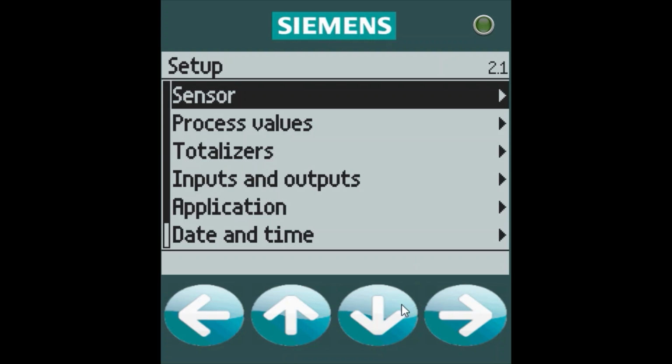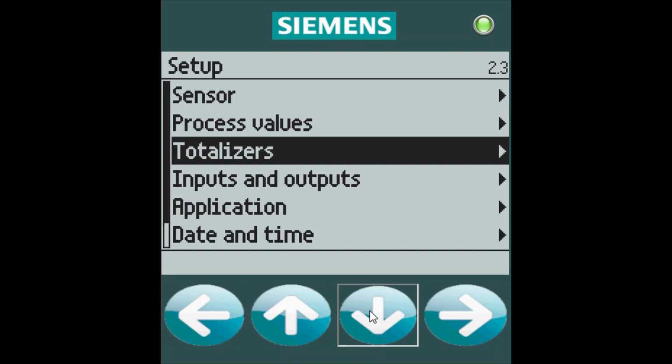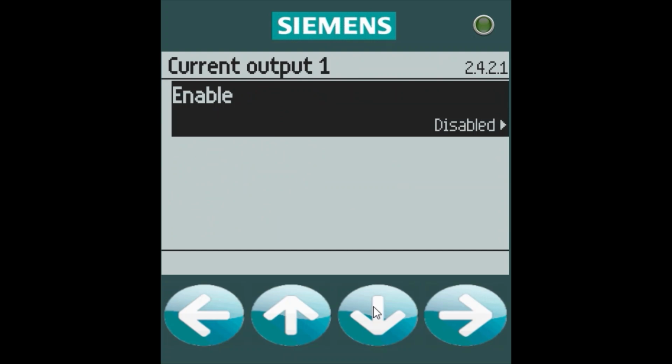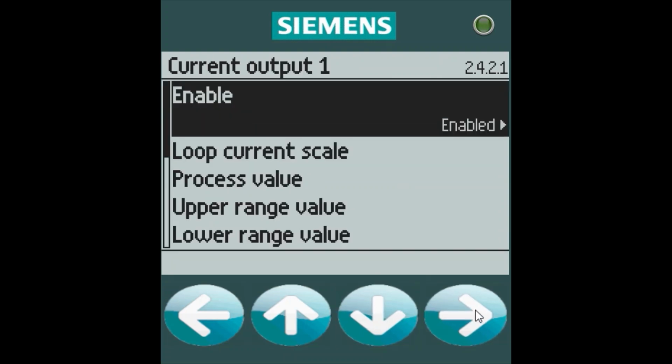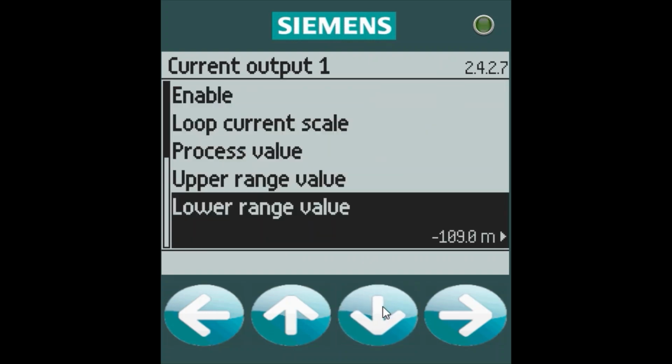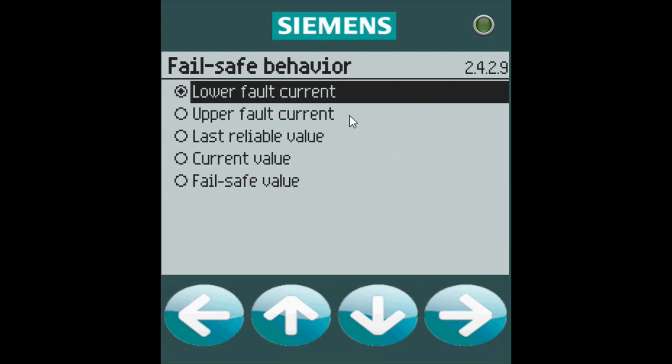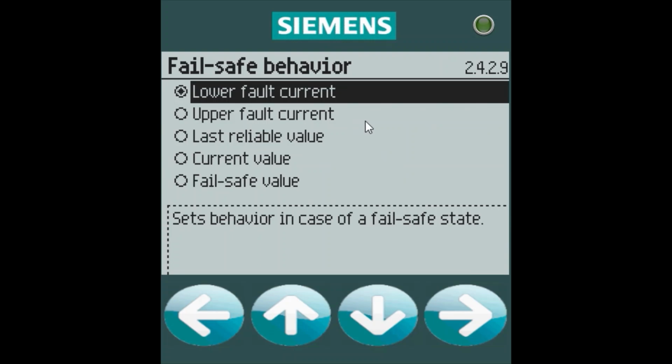Let's start, say, with our milliamp output. So under the setup inputs and outputs menu, our current output 1, and we only set up one measurement point. You can do this for both points. We're going to go down now and select the failsafe behavior. So here are all the options we have when the device goes into failsafe.